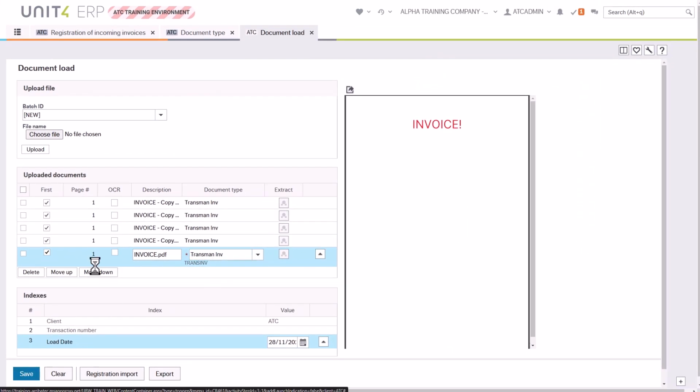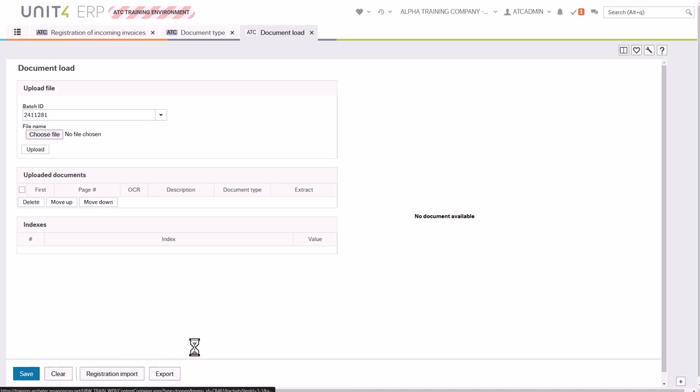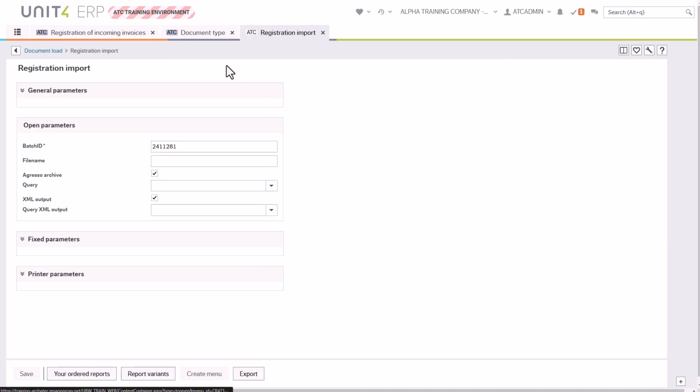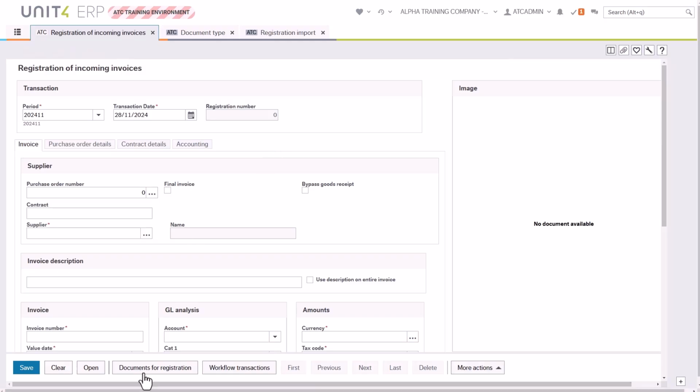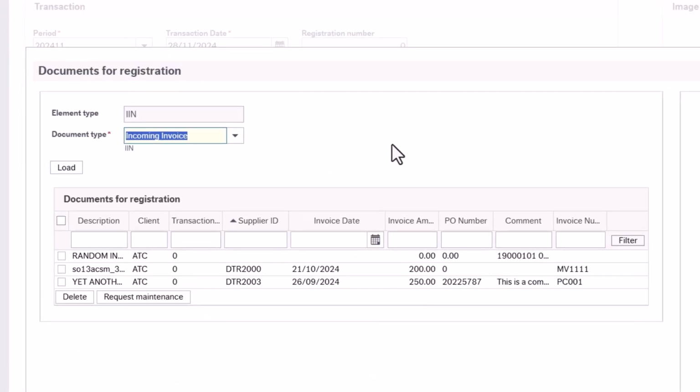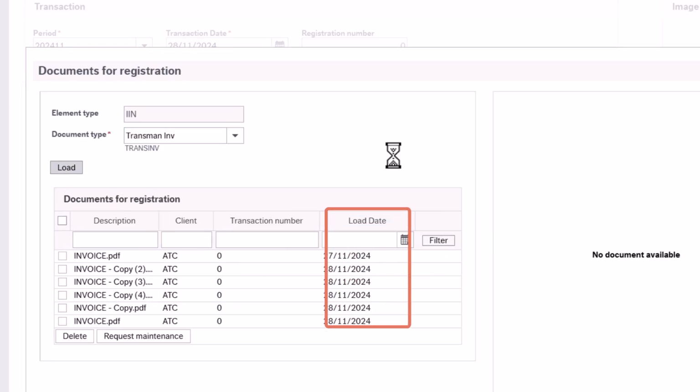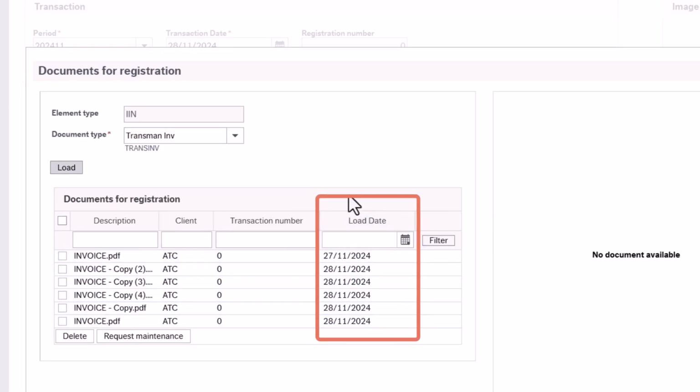I'm going to save that, run the registration import, and now if I go to the registration of incoming invoices screen and click on Documents for Registration, I can now see the load date visible on the right, and I can sort by that column.